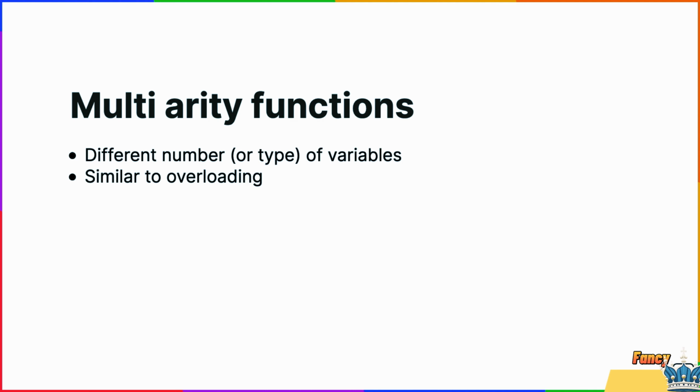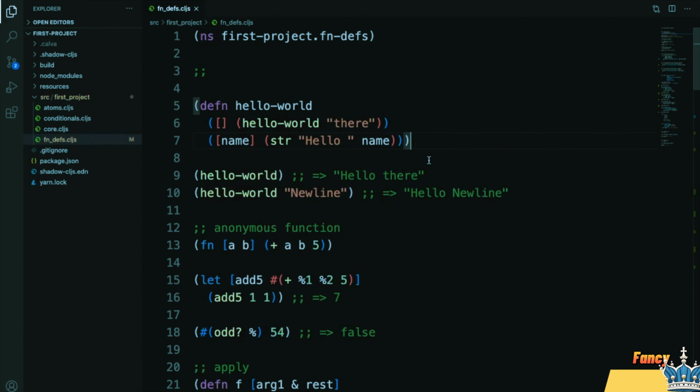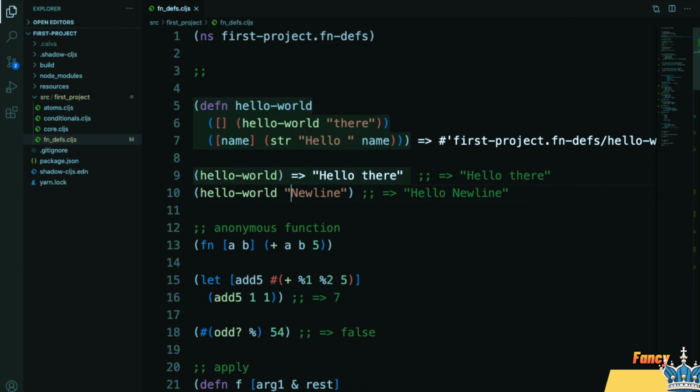Multi-arity functions let you accept different number or type of variables. They work by defining different execution paths for different arguments, and are generally used to provide default arguments. Multi-arity functions are conceptually similar to function overloading.